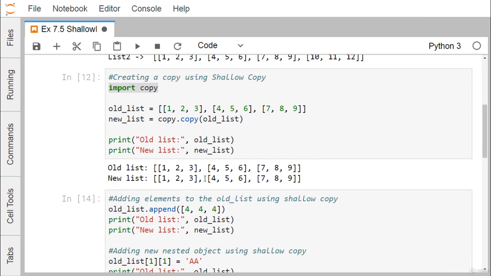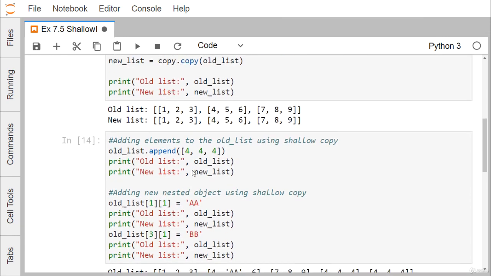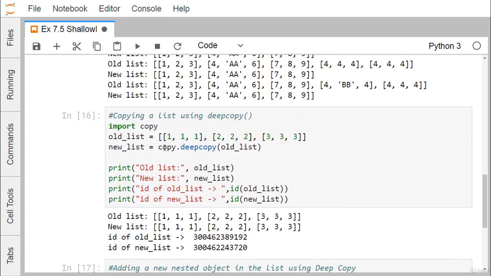Remember, in case of shallow copy, we're just calling the method copy.copy. And in case of deep copy, we're calling the method copy.deepcopy. And in this particular demonstration, we have demonstrated how shallow copy and deep copy work in our Python coding. Thanks for watching this video.